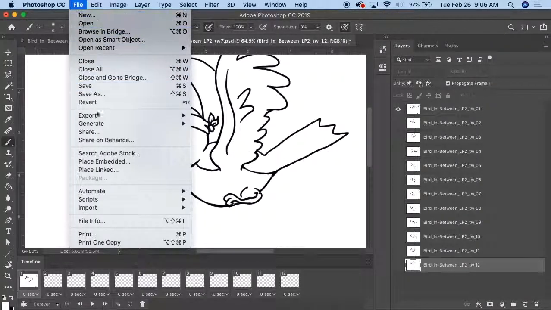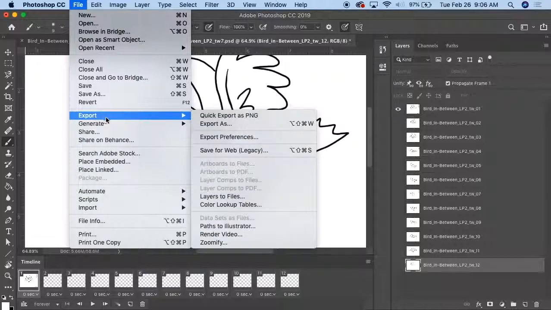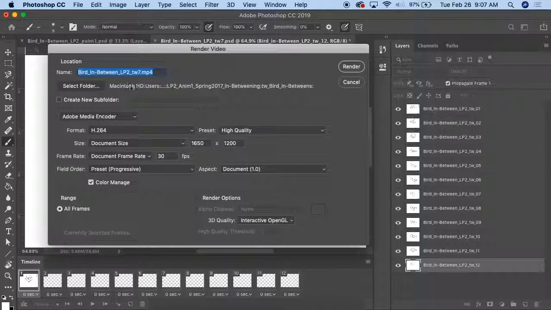you're going to go to File, Export, and then down at the bottom here, you're going to choose Render Video. And then what you want to name it. So in this case, actually, I'll name it what I want you to name it to hand it in. Same naming convention you have me in all the classes. It's LP2 underscore your name. And then underscore a brief description. So bird cycle, bird in between.